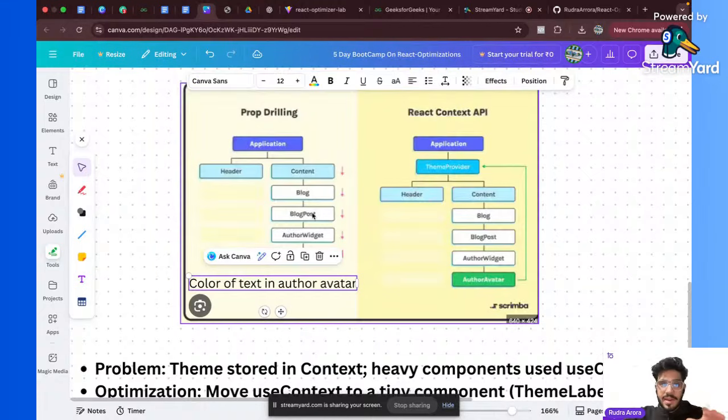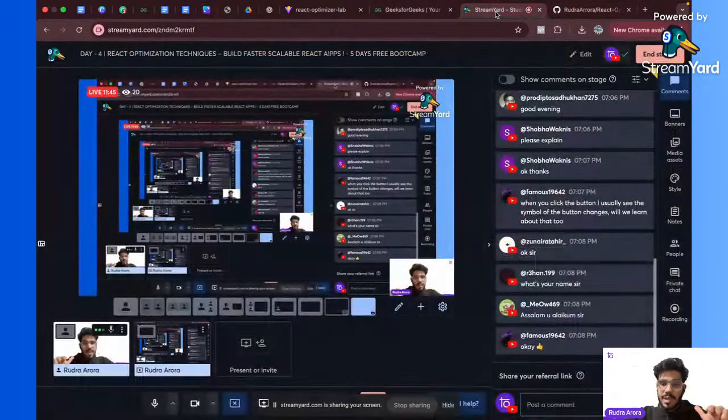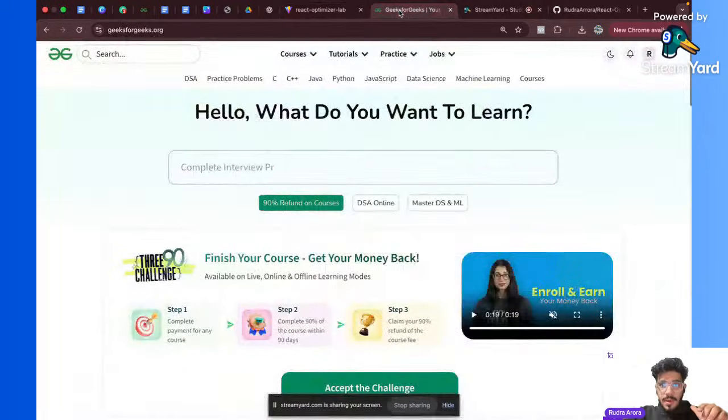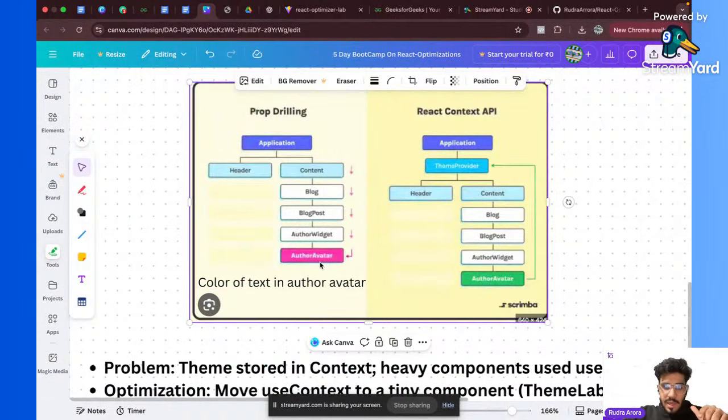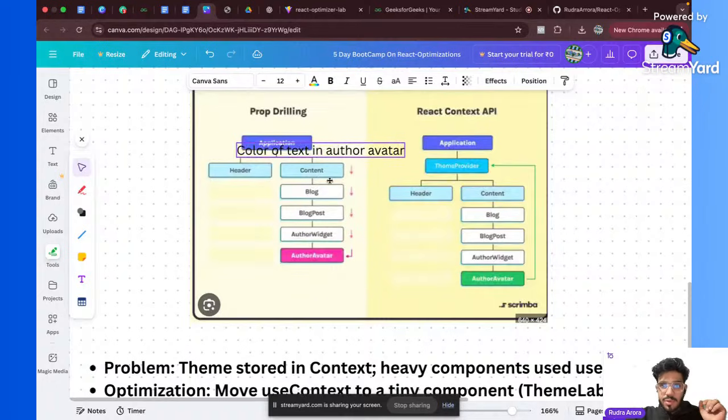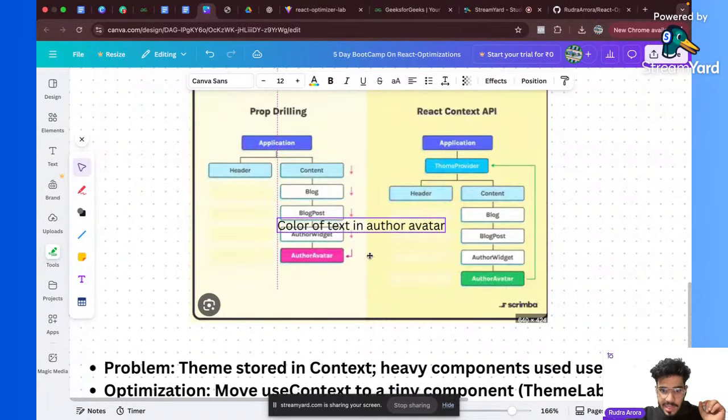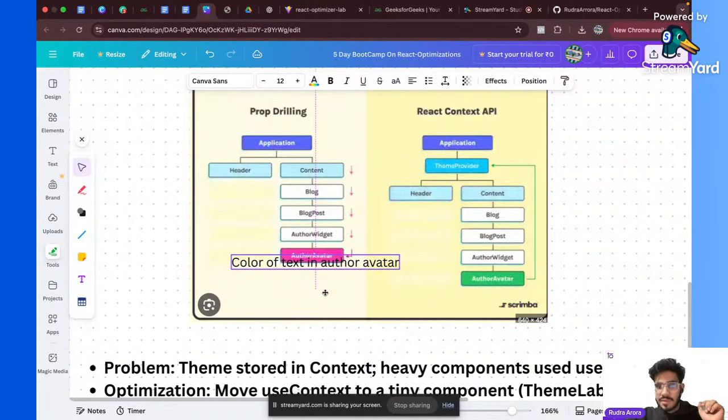If anyone is having any doubt in the prop drilling part, just ask me. In short, I'll explain it again: the color of the text is for author avatar, but it is an indirect child of content, then an indirect child of blog, or you can say the grandchild of blog post. Author widget is like the direct parent. So the color of the text has to be passed through all of these four things, and then it will reach this particular author avatar, right?